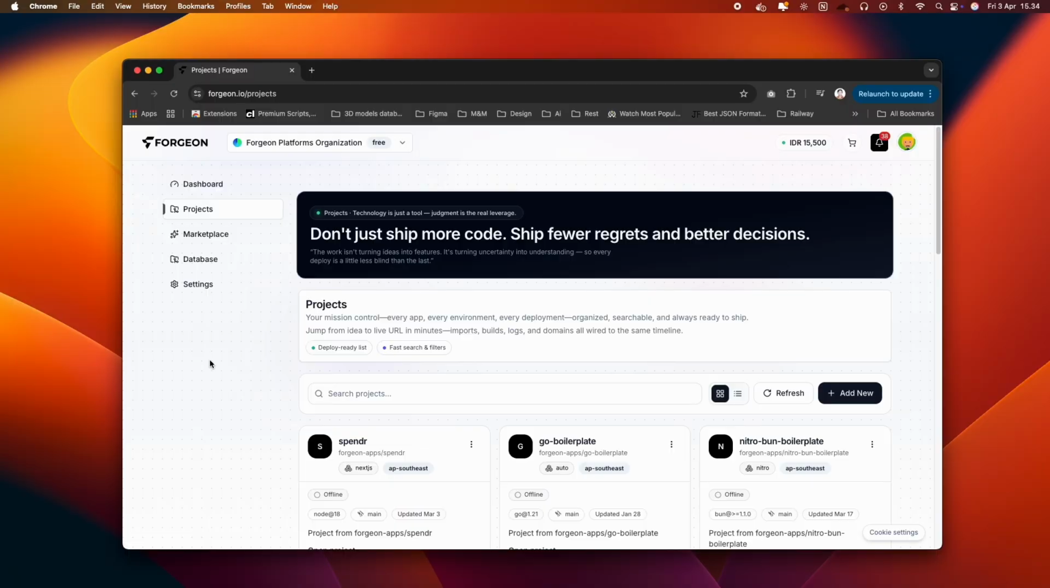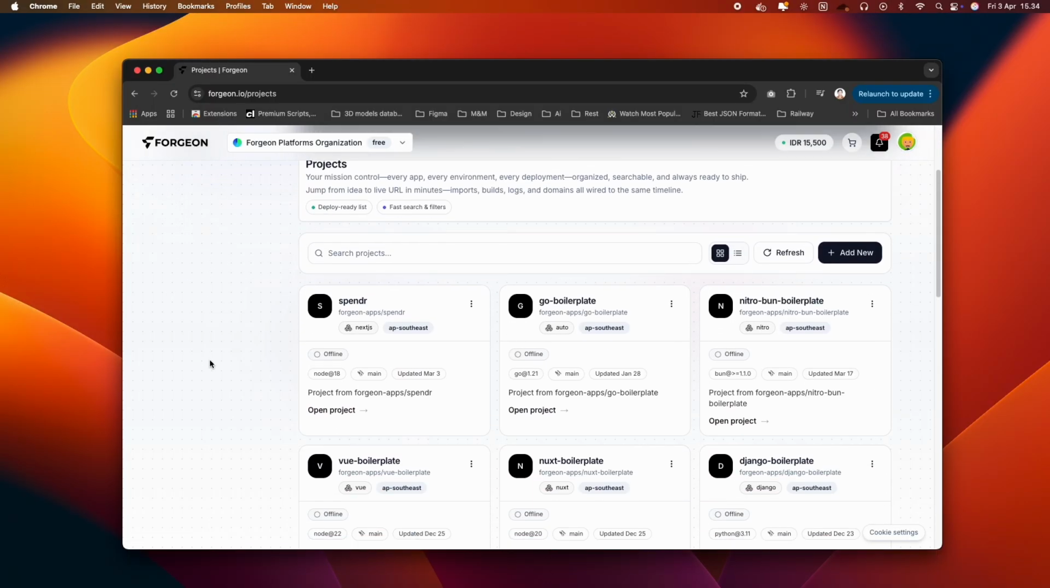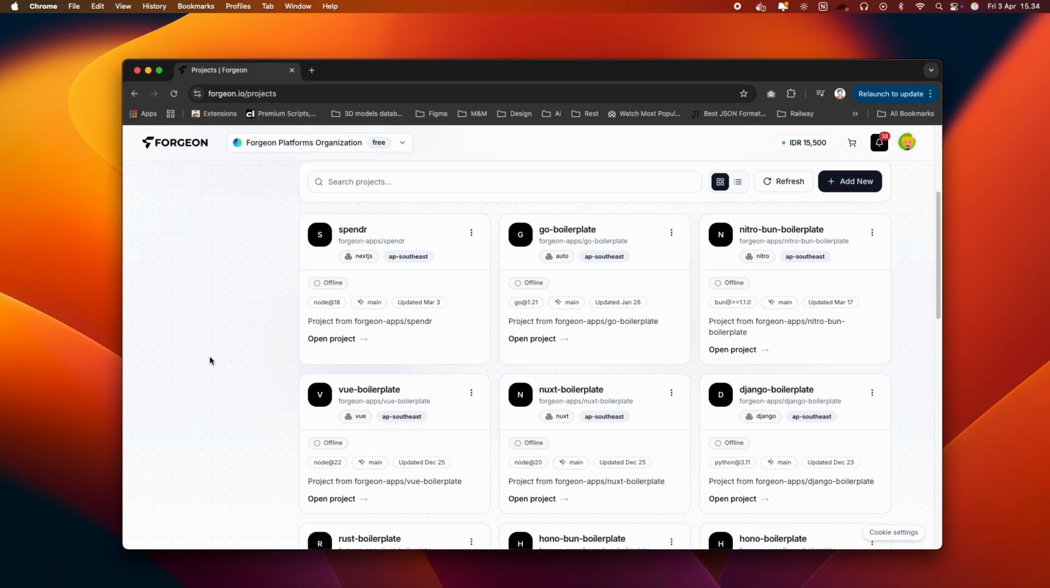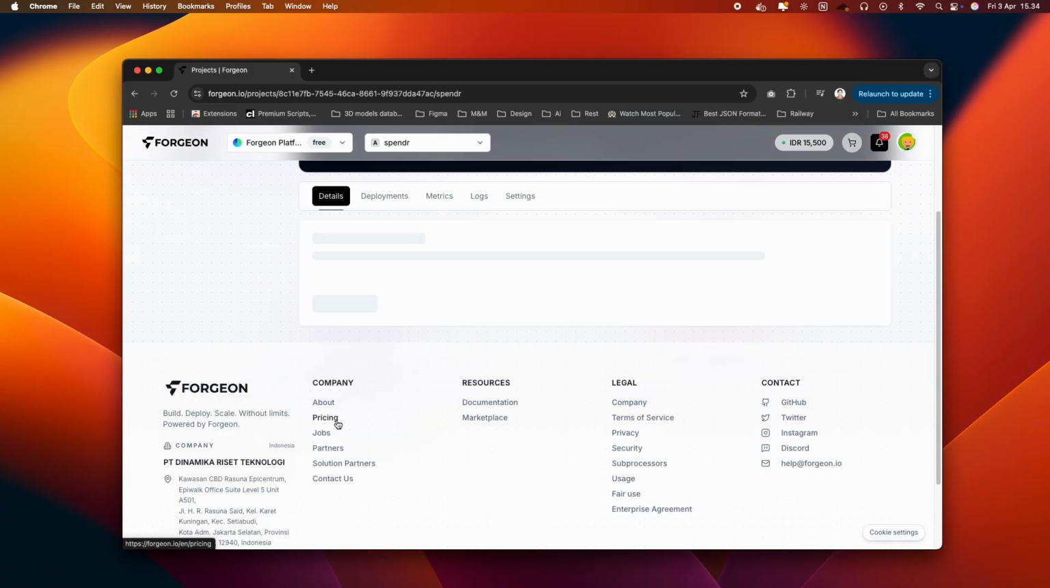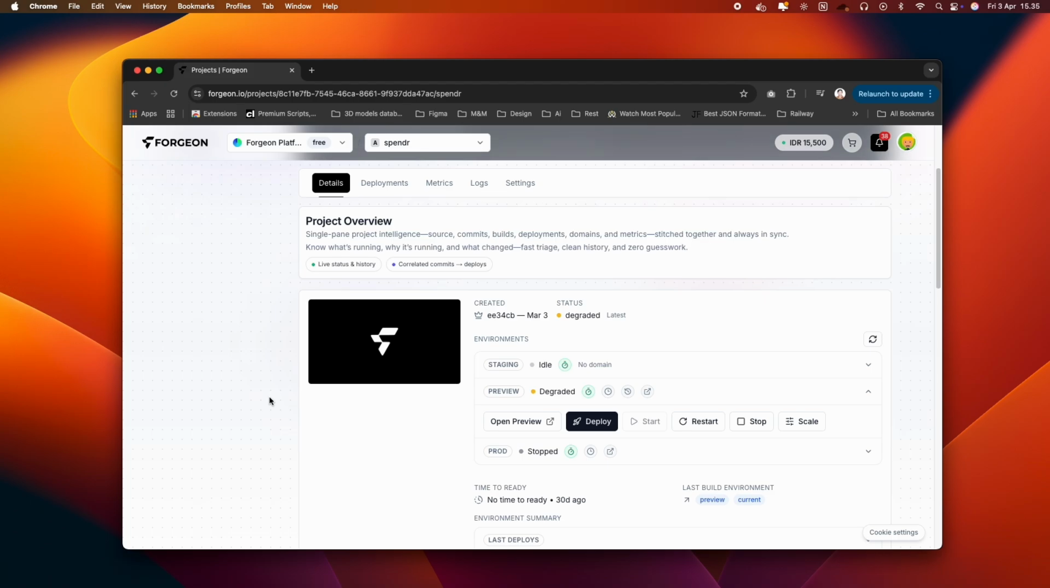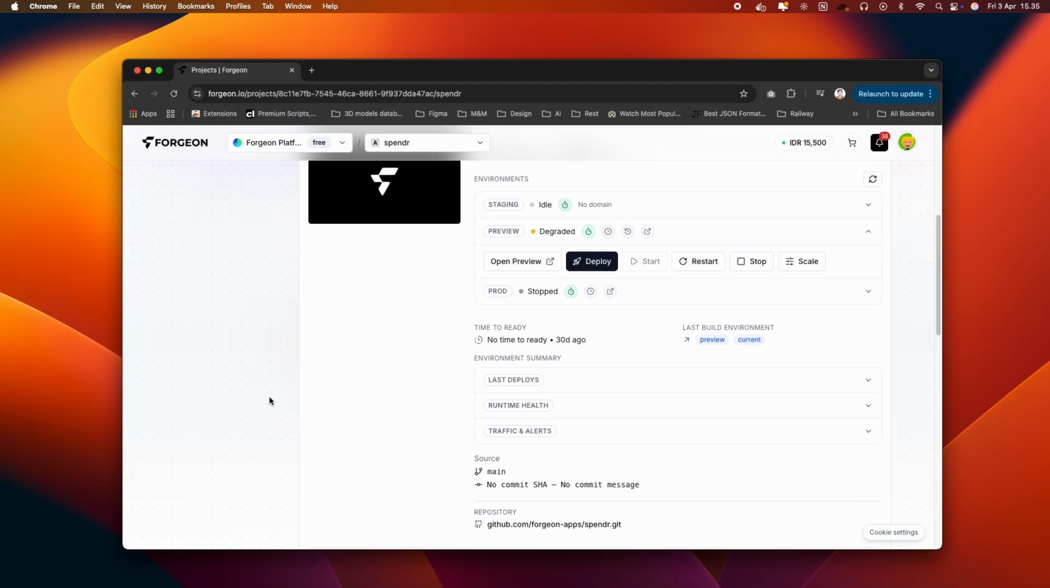When you step into a project in Forgeon, the view shifts from overview to ownership. This is where your application stops being just a project and starts becoming a living system. Inside the project page, everything is centered around clarity and control. You're no longer looking at abstract metrics, you're looking at this app, its behavior, its history, and its future.